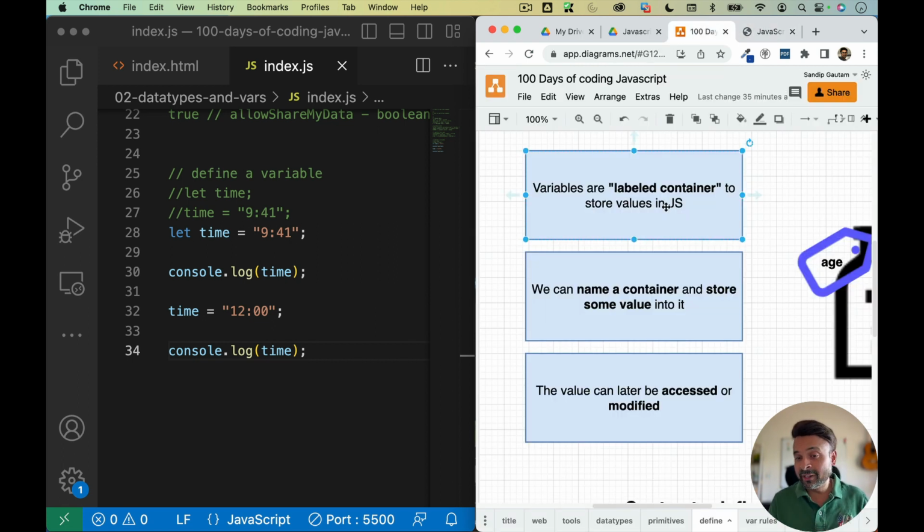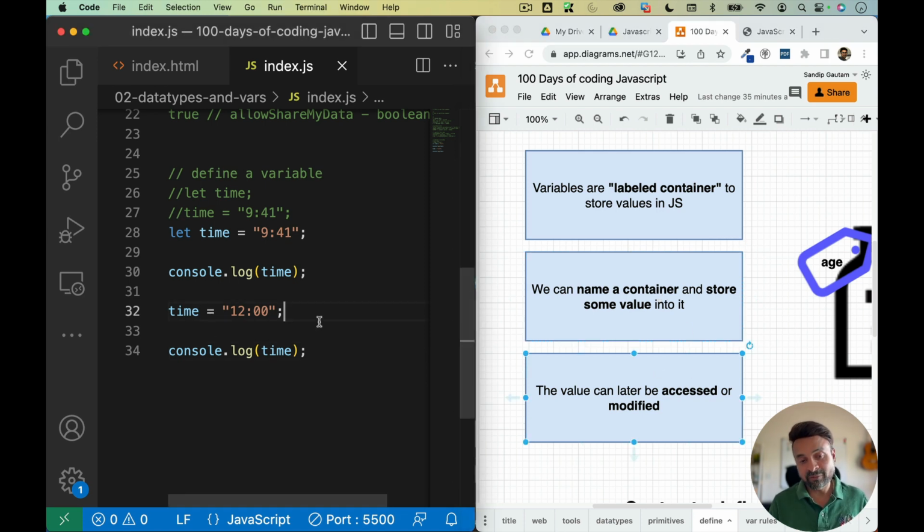So variables are labeled containers to store values in JavaScript. We can name a container and store some value into it, and the value can be later accessed and modified.